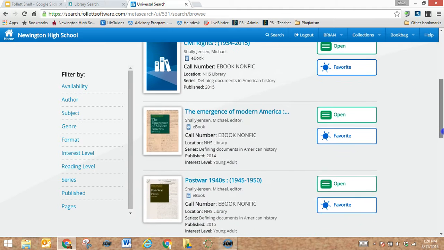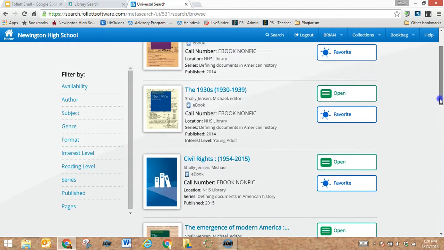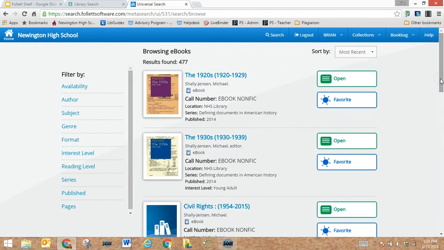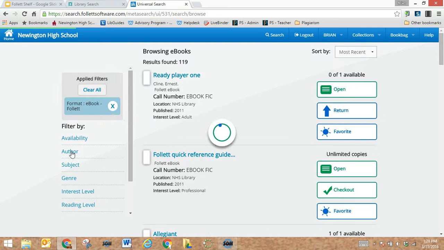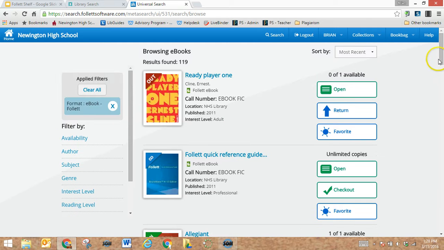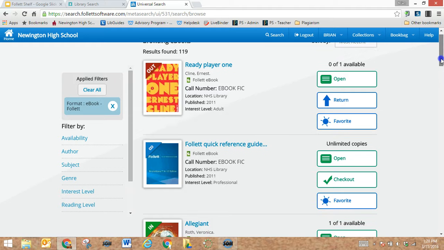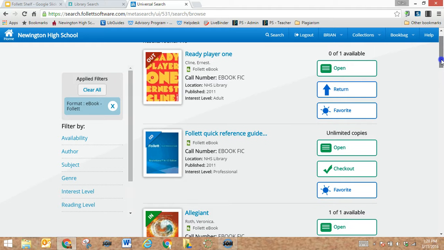This list includes both nonfiction, some of which you've likely used for research assignments, as well as fiction titles that we've more recently added. You'll notice several sorting and filtering options here on the sides of the page. The best way to view only the fiction titles is to filter by format and then select ebook Follett. This list contains the 119 fiction ebooks that NHS currently owns.